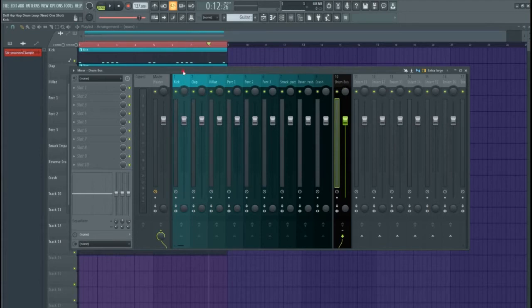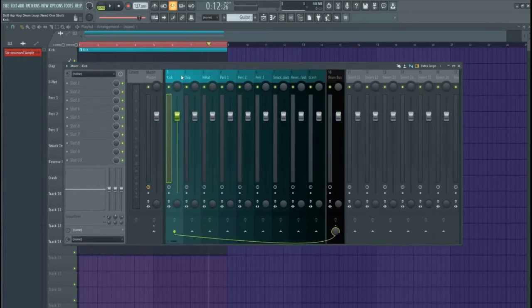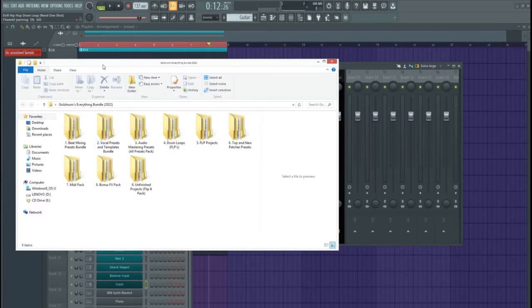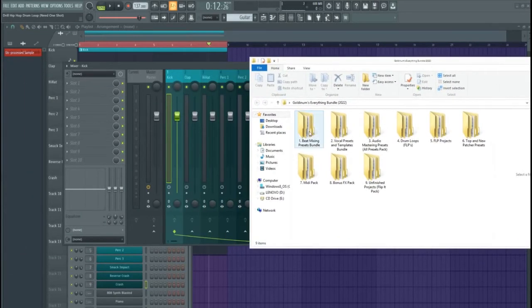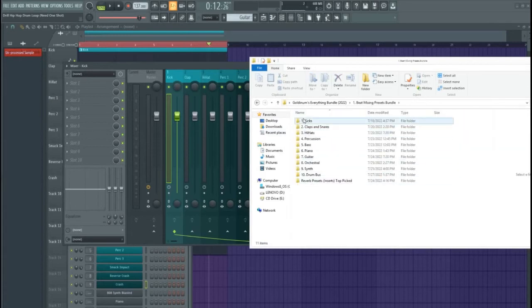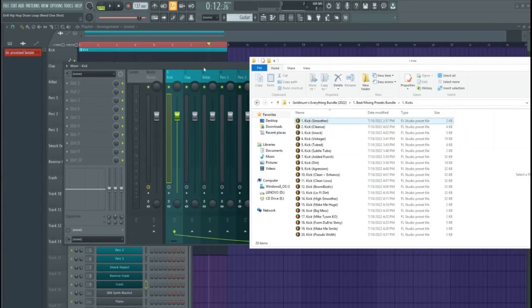So now you can start inserting the presets. Let's open up Goldinum's Everything Bundle. We're going to go to the beat mixing presets bundle, and we're going to start with the kicks. Let's use preset 1.